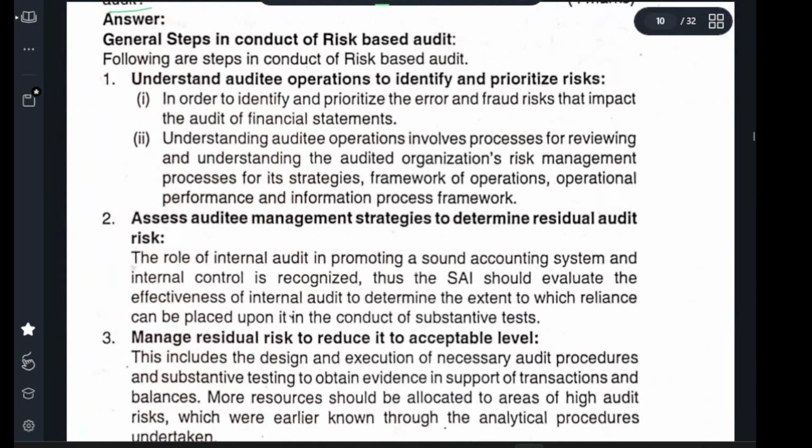General steps in conducting a risk-based audit. These are the steps to conduct a risk-based audit. Understand the auditee's operations to identify the prioritized risk. In order to identify and prioritize the error and fraud risk that impacts the audit of the financial statements, we need to understand the system, identify what is there, and prioritize the risk factors. This is high risk, this is low risk.